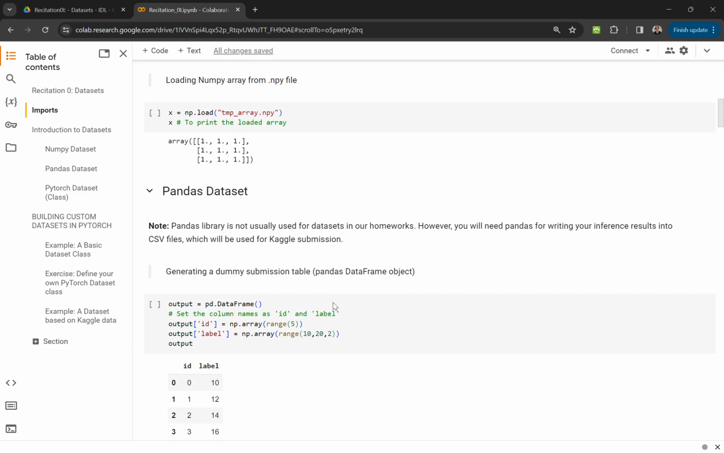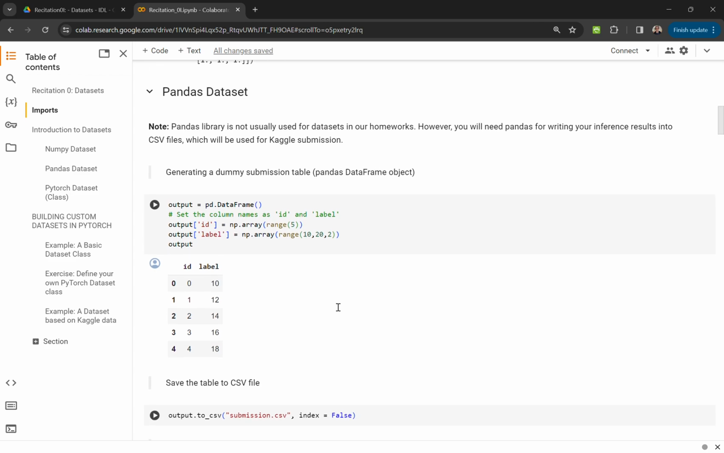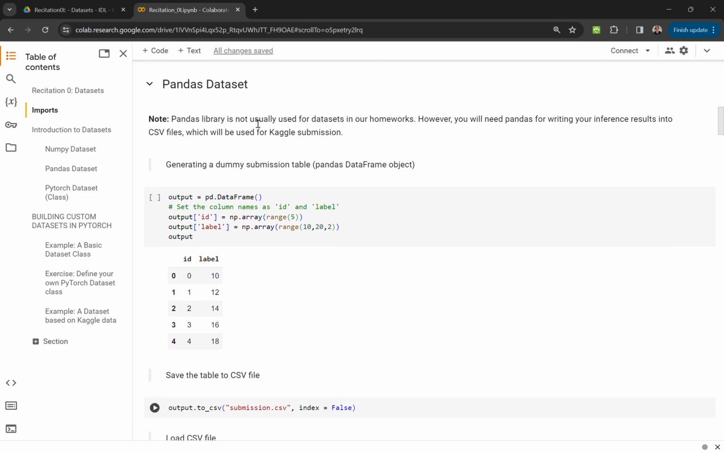Pandas datasets are typically used to store tabular data. And just a quick note is that we typically won't use Pandas datasets to give you the actual data you'll be working with. You'll more so be using them to submit the inference results from your models during the homeworks.